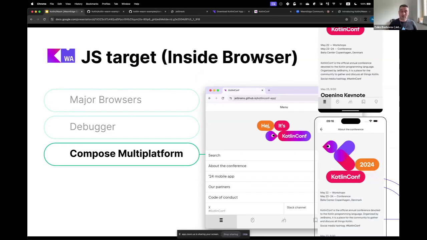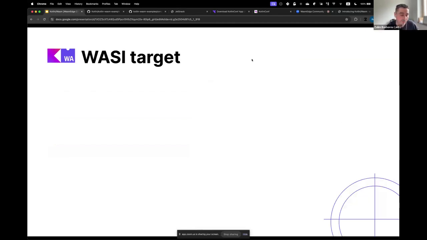Specifically on Android, iOS, desktop, and web, of course. Yeah, you can see a picture here. It's the KotlinConf app, and it's 100% written in Kotlin, and most of the UI is shared across all platforms, and it works similarly on all platforms.